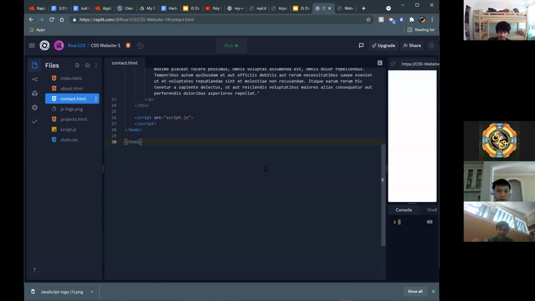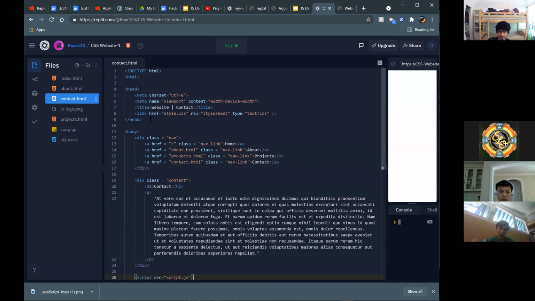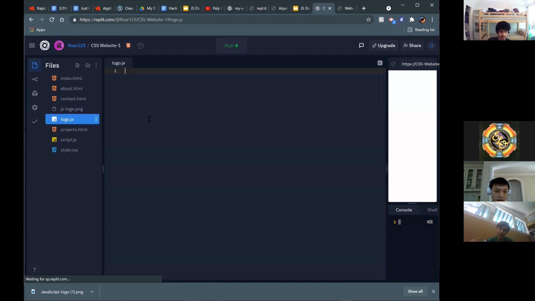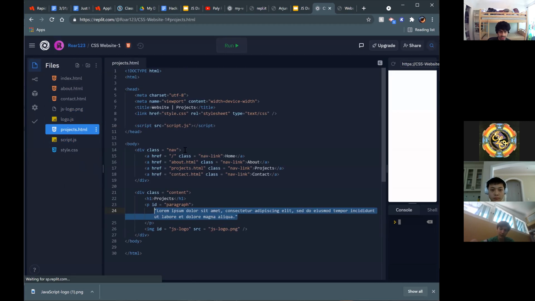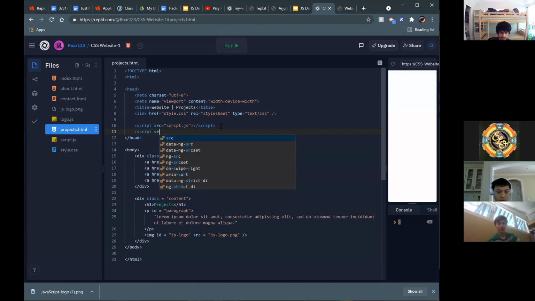of our HTML files. And because this is general, what we should either do is remove script.js from the other files, or we should create a new one. So just in the interest of time, I'll just create logo.js. We'll just move this stuff over. And then we have to source it here so the HTML file can use it.